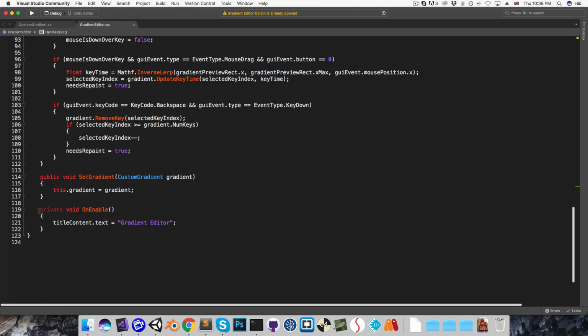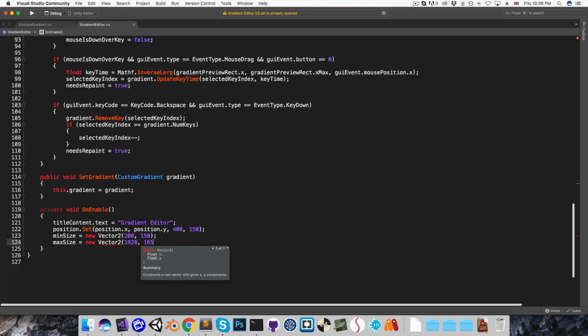Okay, I'm also quickly going to come down to the OnEnable method, and here I want to set up the size of the window. So we can say position.Set, and we can keep the current x and y coordinates. So I'll just use position.x and position.y for those. And then for the width, I'll say 400 for the default width, and I tested earlier, like 150 works quite well for the height here. And then we can also set a minimum and maximum width and height, just with these minSize, maxSize variables. So these are Vector2s. You can say new Vector2. I'll make the minimum width, say 200, and we can just keep the height fixed at 150 perhaps. So maxSize equal to new Vector2. I'll maybe just make this 1920 by 150.